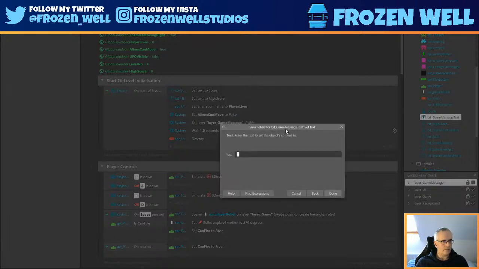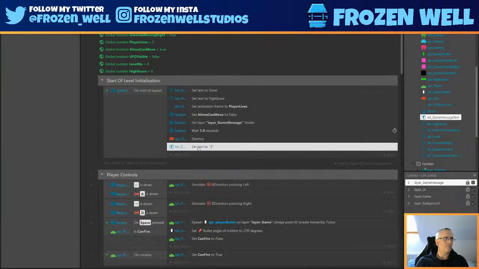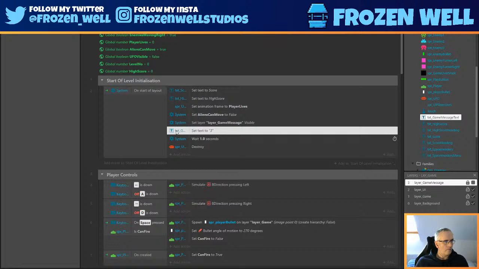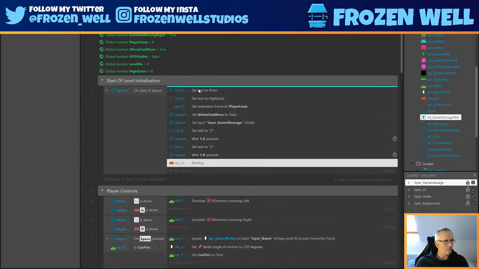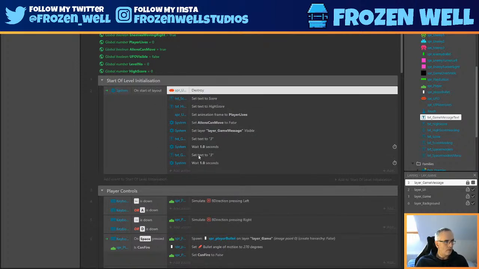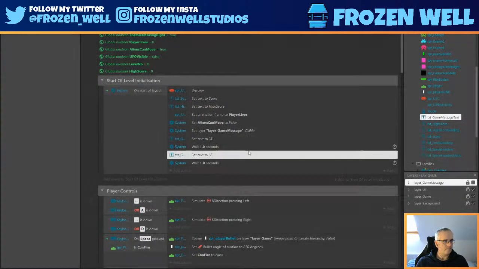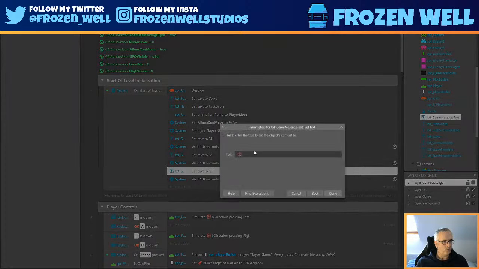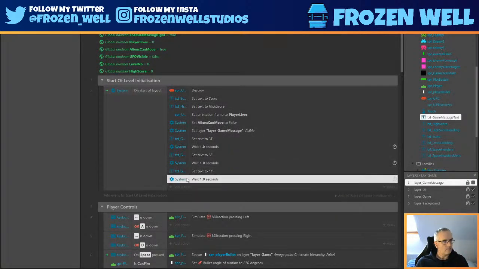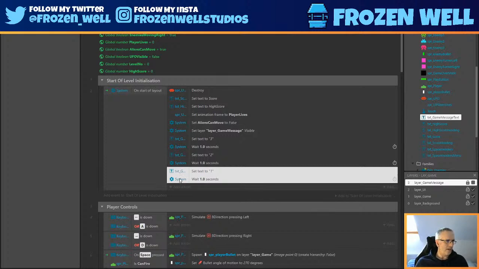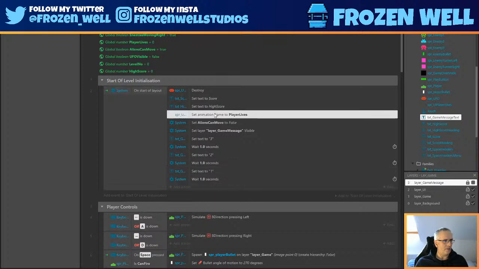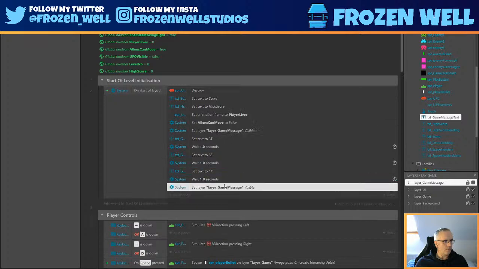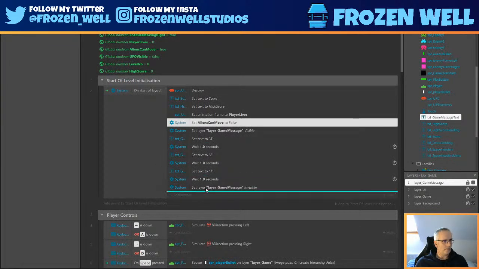Set text to 3. Text 3, so we'll set it to 2. And we'll duplicate that again. We'll set that to 1. And then do I want it to be 0 and then go, or should we just have it hide after that 1 second? I think I'm just going to make it disappear after that. So what we'll do, we'll set that to invisible, and then we'll set that the aliens can move to true.